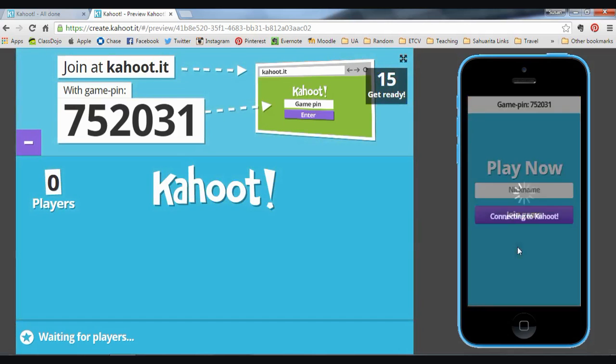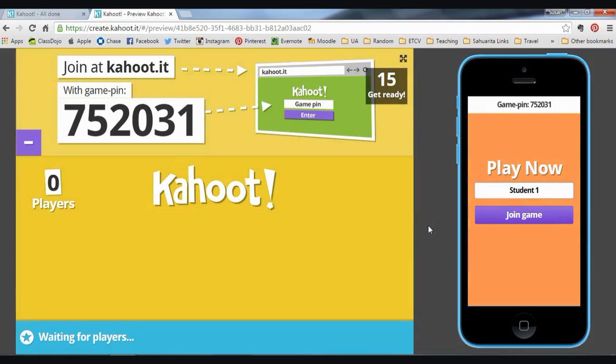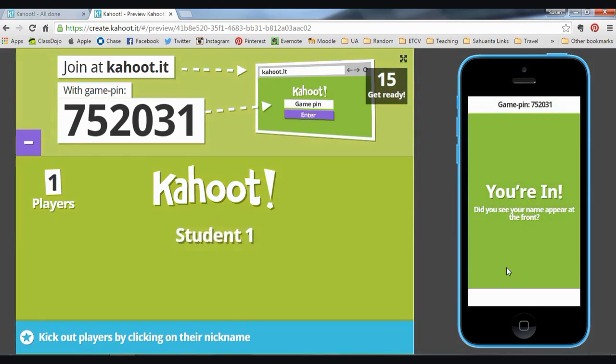When they hit enter, it's going to ask them to pick a nickname for themselves. The students really enjoy this because they don't have to use their real names. They can just pick an obscure nickname, and they can change it up until you start the game. So the kids, from my students, they really enjoyed choosing their nickname. When the students have done that, they'll click Join Game, and then they'll see You're In, as well as their name pop up.